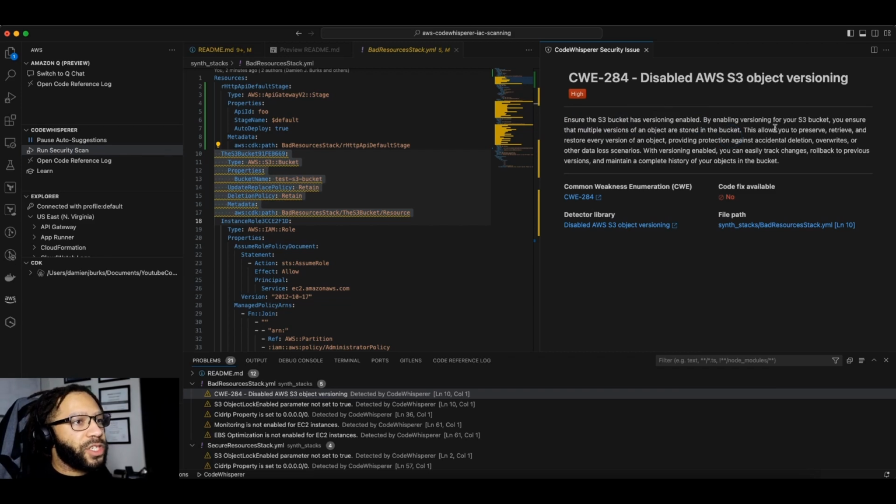By enabling versioning for your S3 bucket, you ensure that multiple versions of an object are stored in the bucket. This allows you to preserve, retrieve, and restore every version of an object, providing protection against accidental deletions, overwrites, and other data loss scenarios. With versioning enabled, you can easily track changes, roll back to previous versions, and maintain a complete history of your objects in the bucket. Interesting.